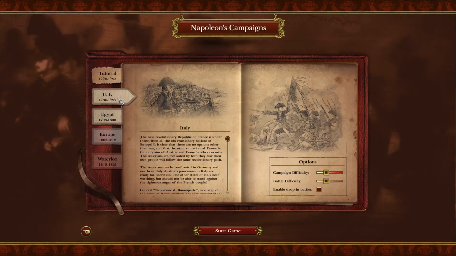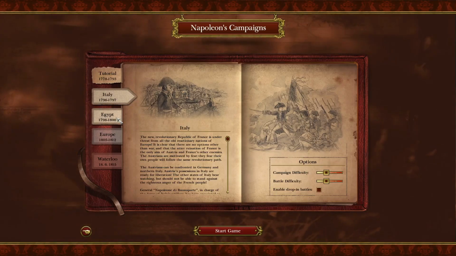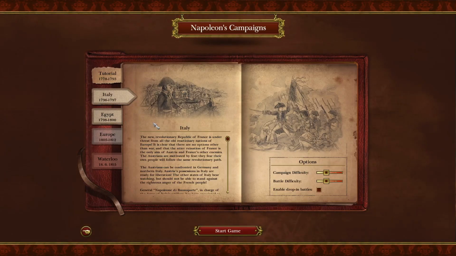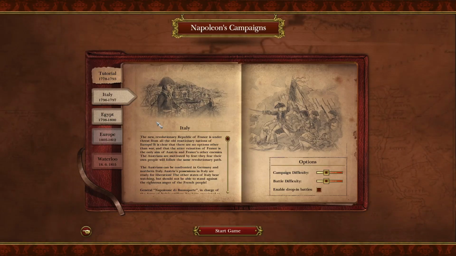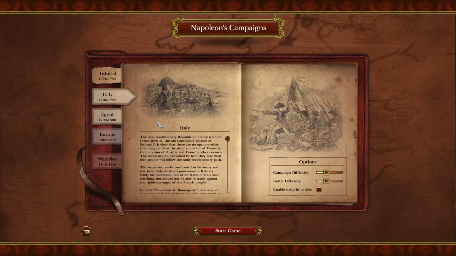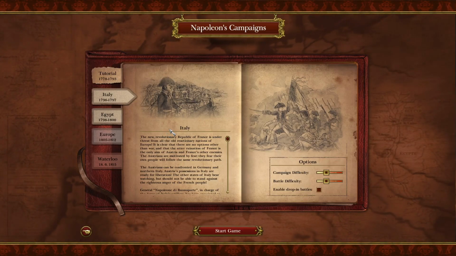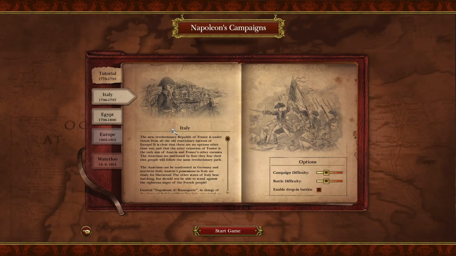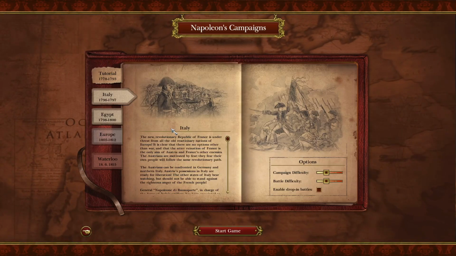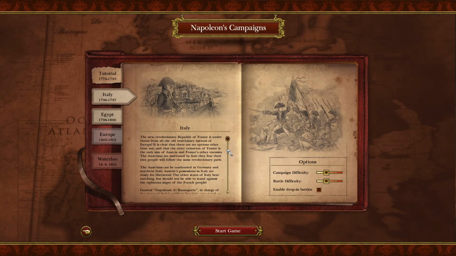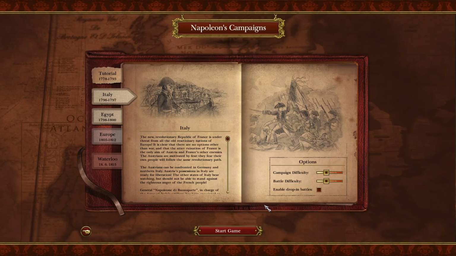If you know any history about Napoleon, then you guys already know all this. I'm not going to go into detail about all the Napoleon history, but if you do want to know, just look up Napoleon Bonaparte or just Napoleon. I'm sure you can find something on Wikipedia or online. Any kind of research you want to look up, you can find about Napoleon.